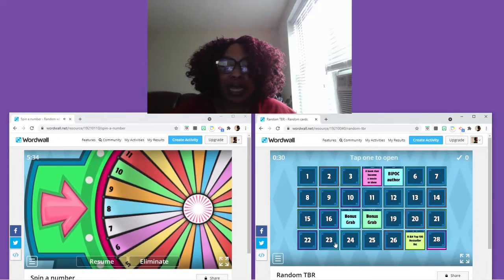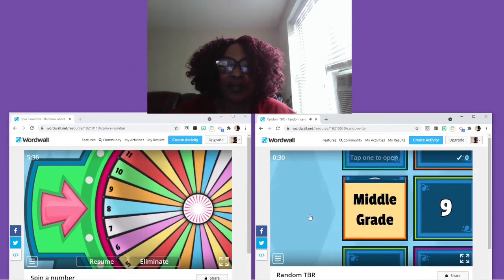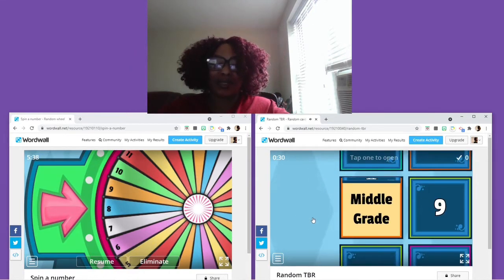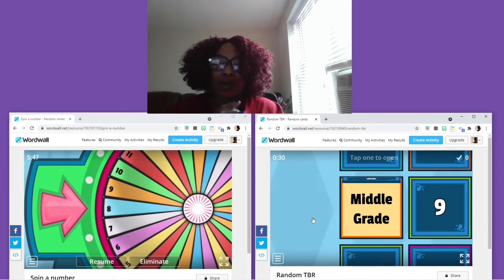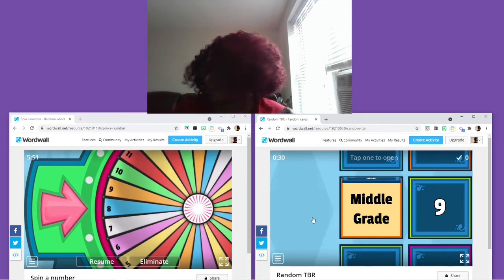Right, 8. All right, come on. A middle grade book. That's cool. All right, so I actually have a lot of middle grade and young adult books. And middle grade and young adult sort of blur depending on the book. So, I think I have a good one in mind. Let me go find it.